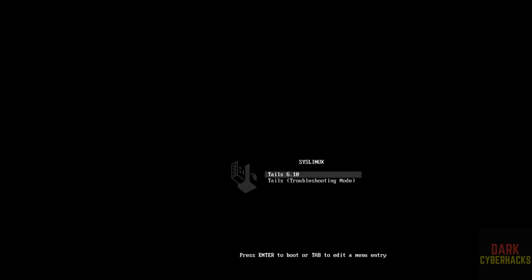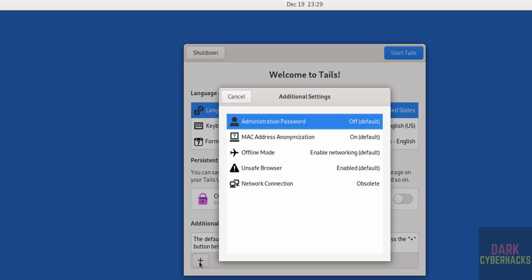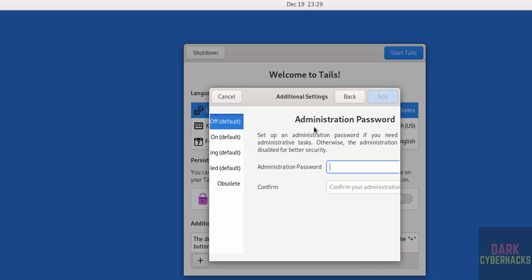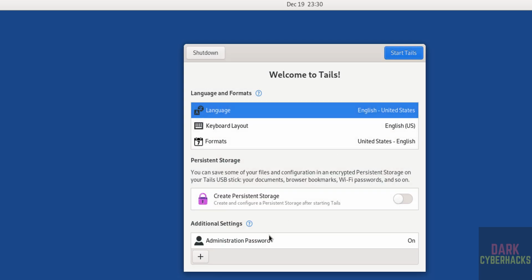Use up and down arrows and select the first one, that is Tails 6.1, and hit enter. Now click on this plus button. Then see, administration password is off. So click on it. Now set the password for the administration. Confirm the same. Then click on add. See, now we have added the administration password.